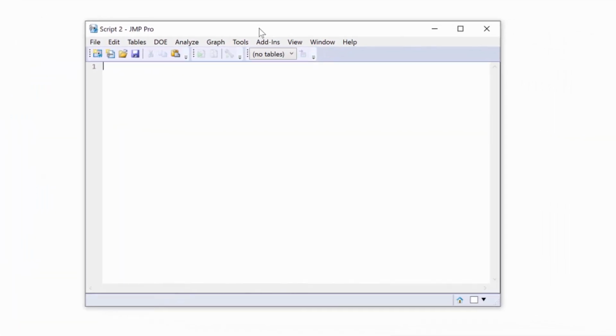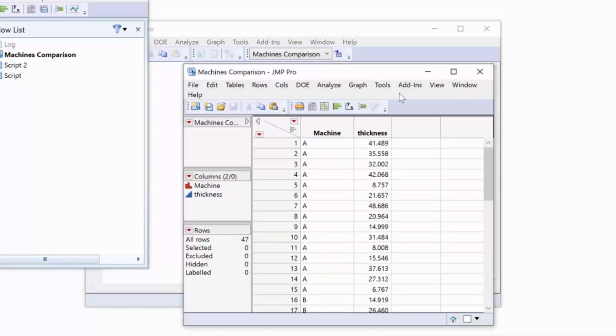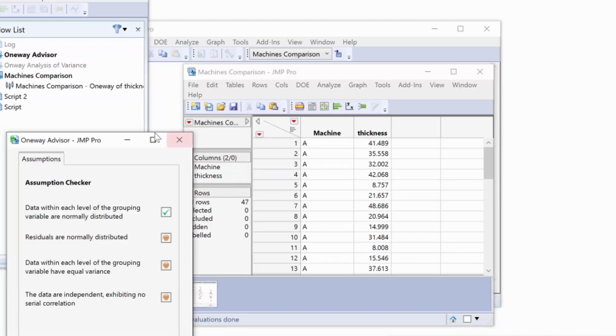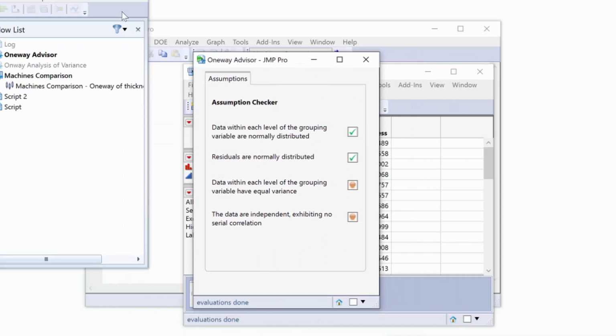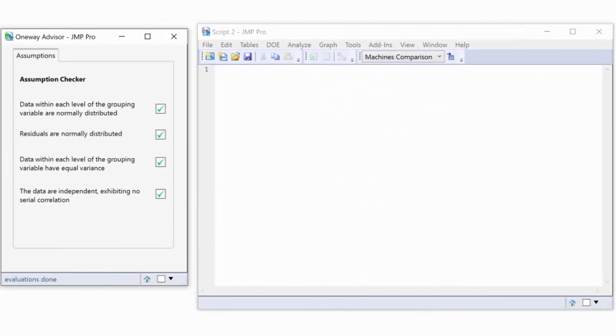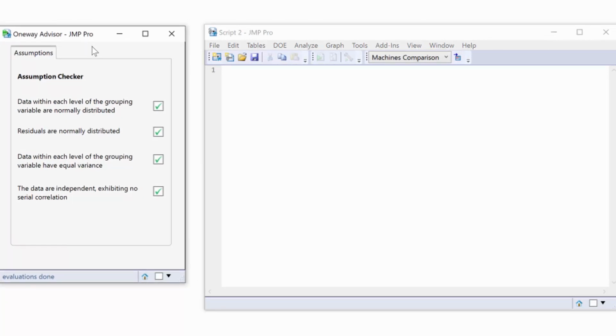Now, the first thing I want to do, and it'll be useful for me, is just to remind you what the Oneway advisor looks like. Okay, so this is what the Oneway advisor looks like. Let's just keep it there. In this stage of the course, we're going to just create the skeleton structure for this window.